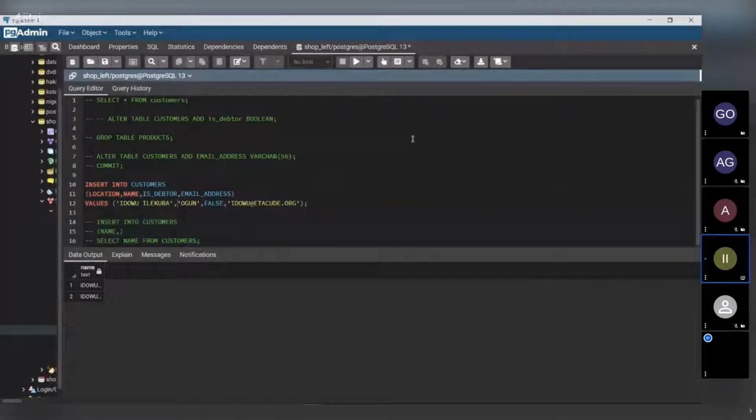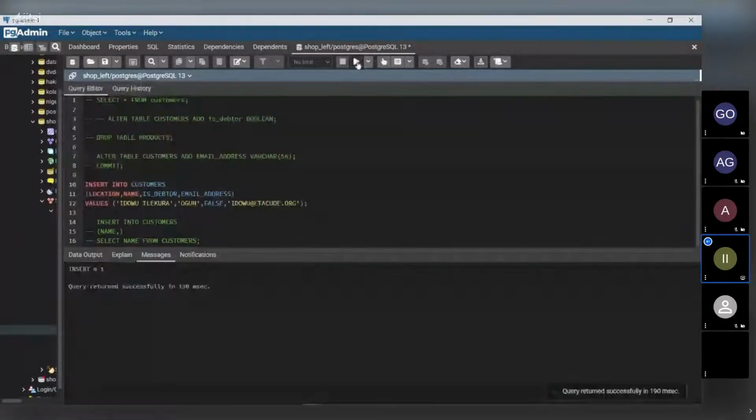So let me run this, and then remember I've changed the order. Location is coming first. So under location, Idowu will go under location, and name will be Ogun. So let me run this.